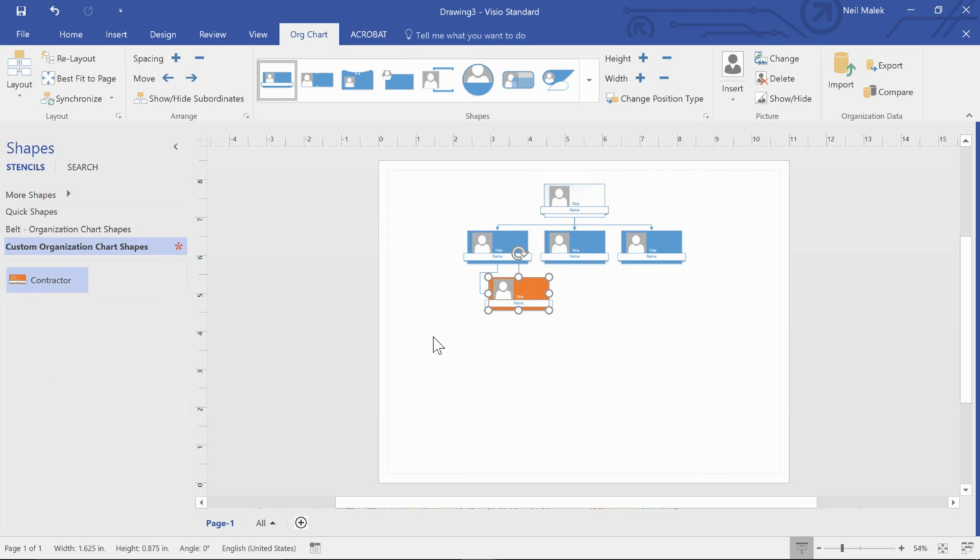And so you can see how being able to build a custom set of shapes and save those into a custom stencil can be a really valuable thing when you're recreating the same diagram or complementary diagrams on a regular basis.